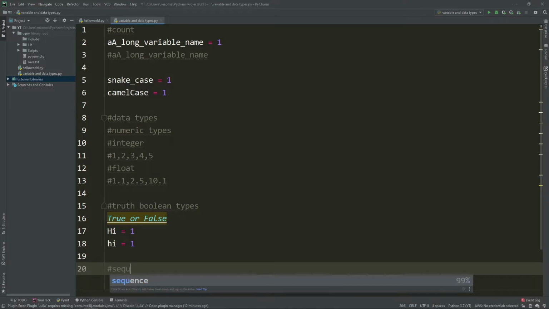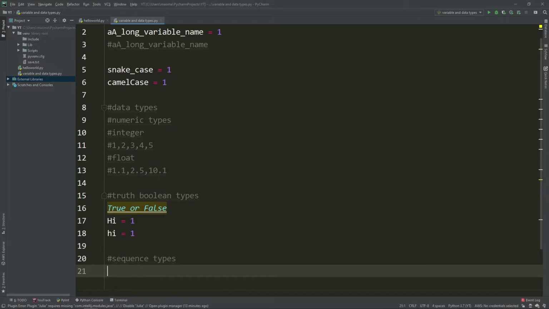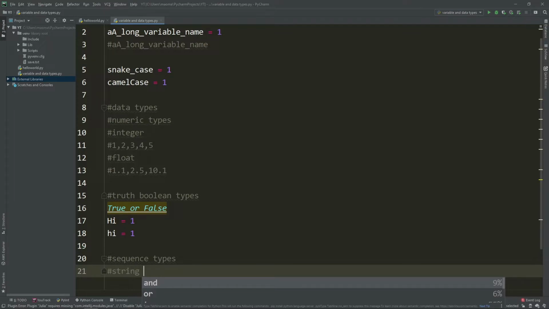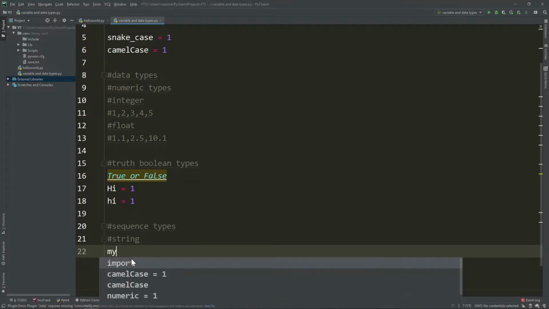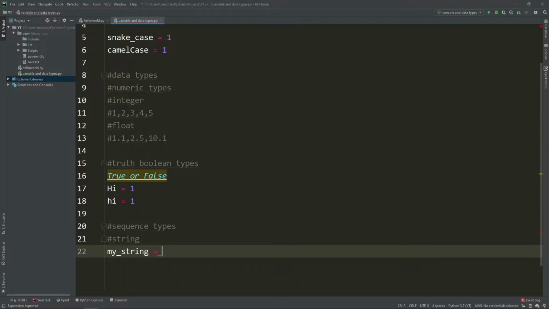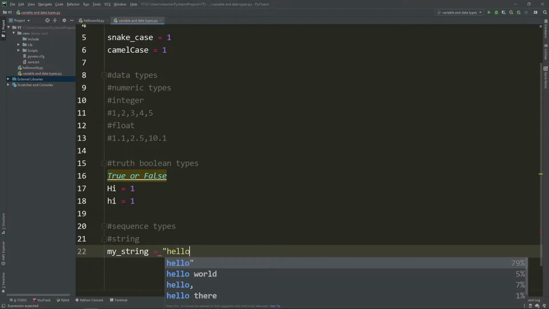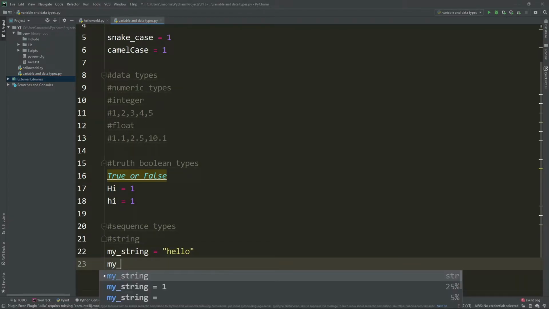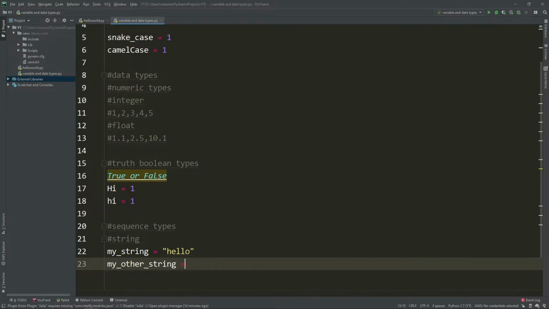Next is the sequence type. The first sequence type is called the string. The string is a group of individual characters in single or double quotes. For example, my string equals hello. Or you can use single quotes, like this. These two are still considered strings in the Python language, unlike other languages where only double quotes are a string.